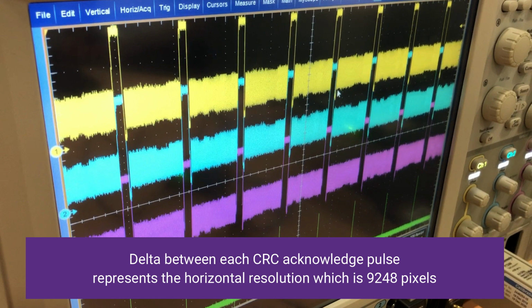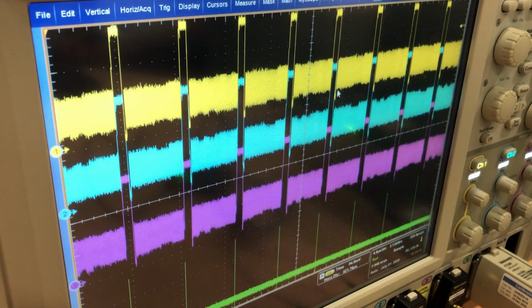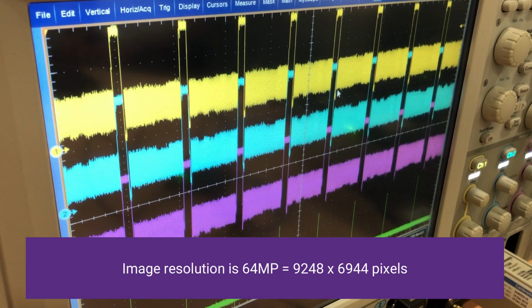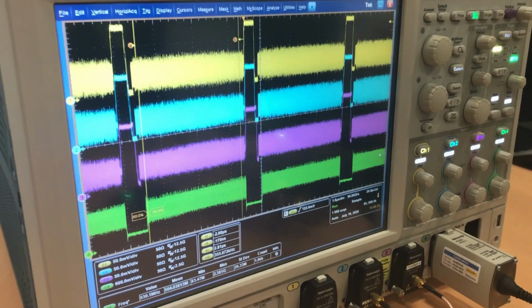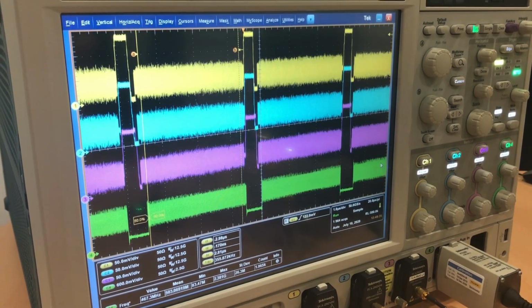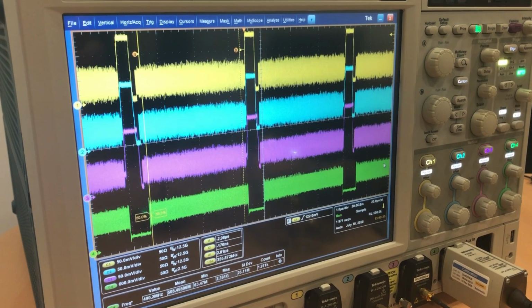In this case, it's 9,248 pixels, which is huge. The image resolution being transmitted, again, is 64 megapixels. So this represents the 9,248 horizontal pixels and 6,944 vertical pixels.